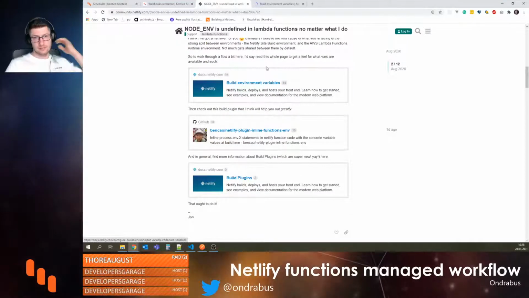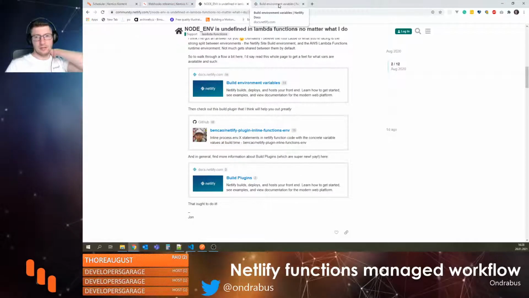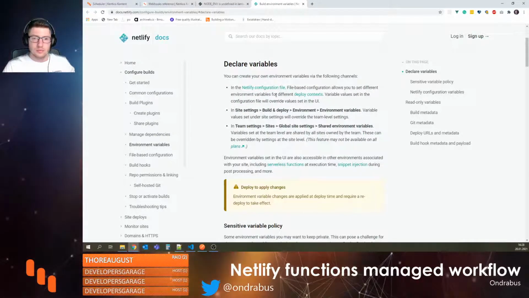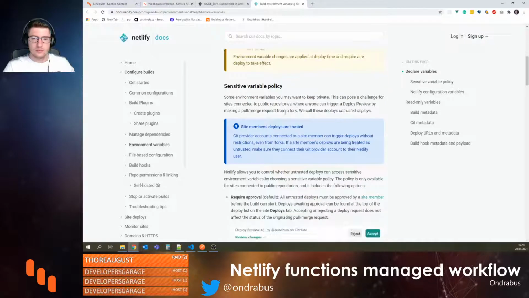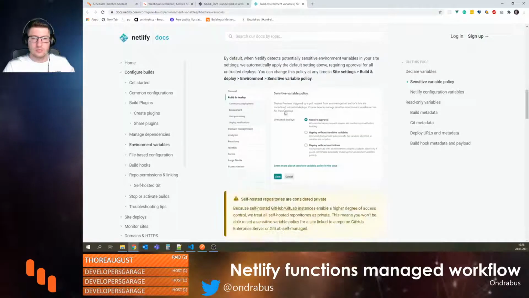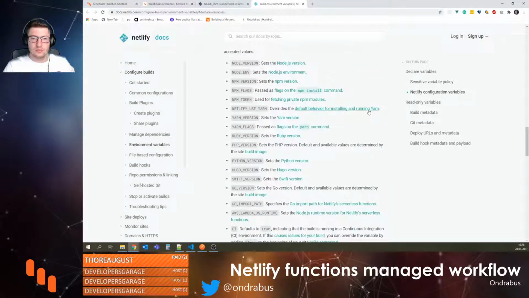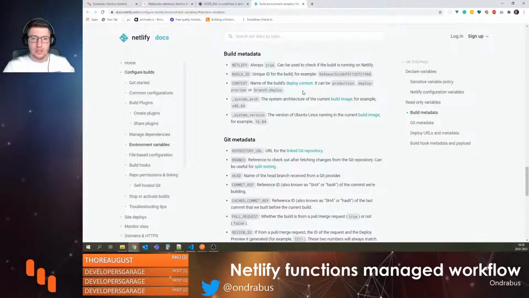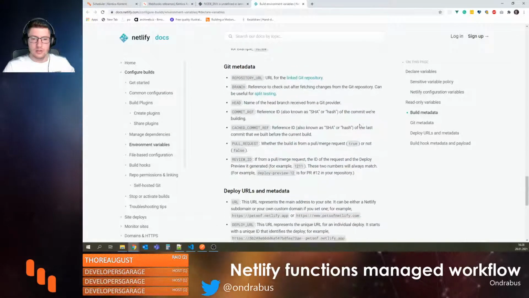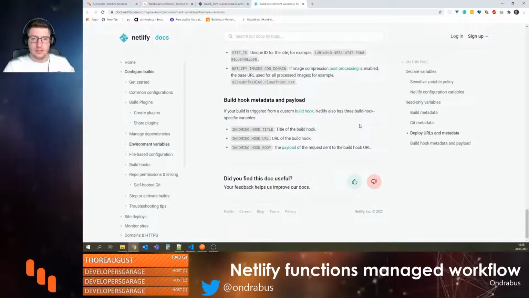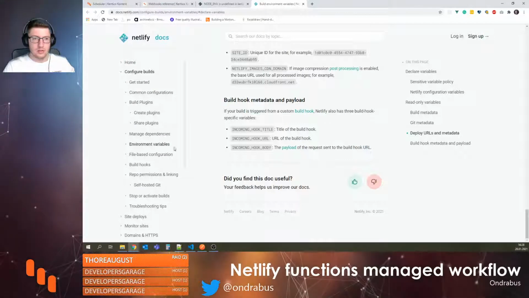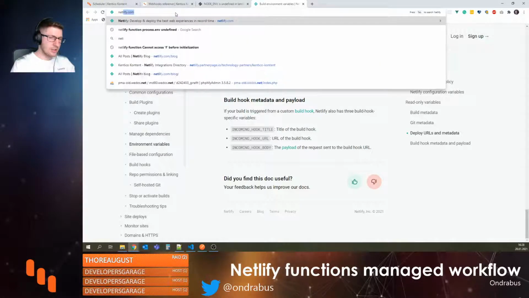Okay, let's see here. So build environmental variables. No, not what I need. Git metadata, build metadata. Okay, not what I need.